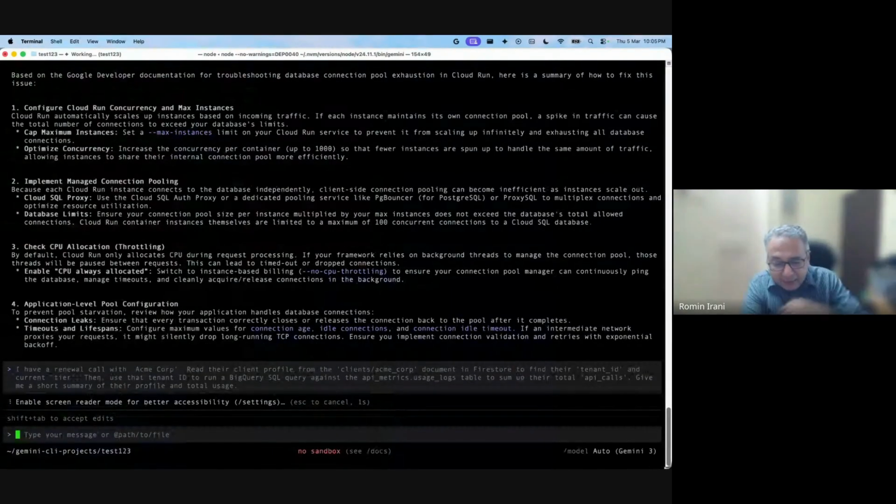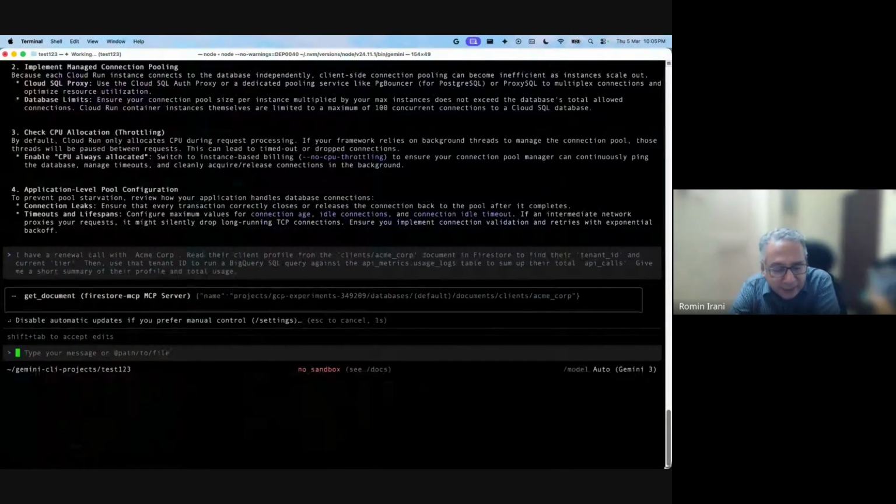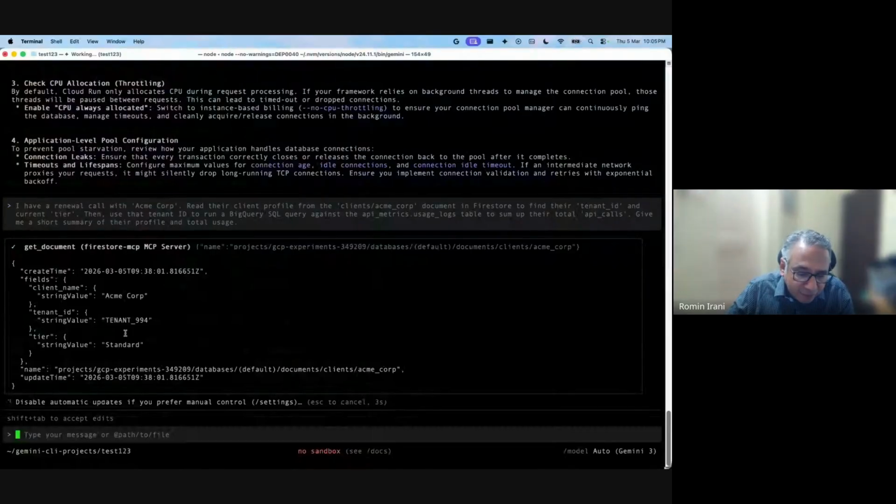Okay, so basically it's supposed to now hit these two MCP servers. First one, it validates via Firestore whether this document is there. If the document is there, read that record. So, get document on that, correct? And you can see the document, so and so, the values are there. So yeah, go ahead. Once it gets the document, I'll get the tenant ID from there.